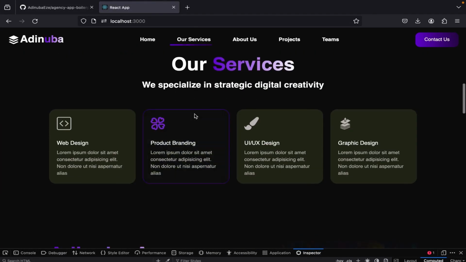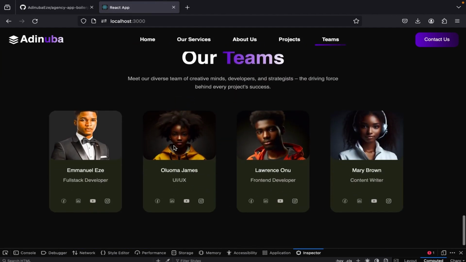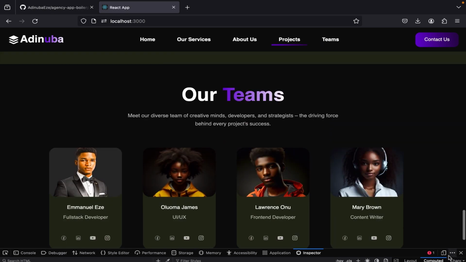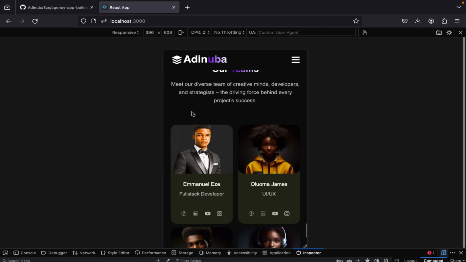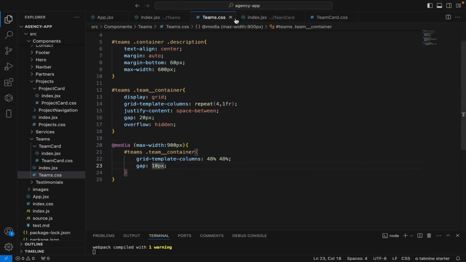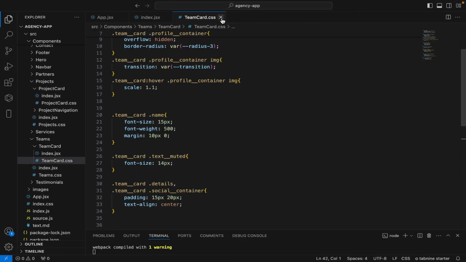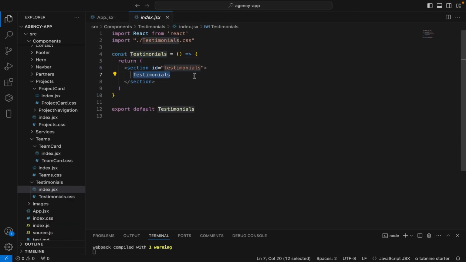So let's take a look at how it looks like. Let's go to the bottom part. So this is how it looks like. This is it. Let's see how responsive it is. See, it is responsive. So next, let's close all of this, and let's go to the testimonial section.